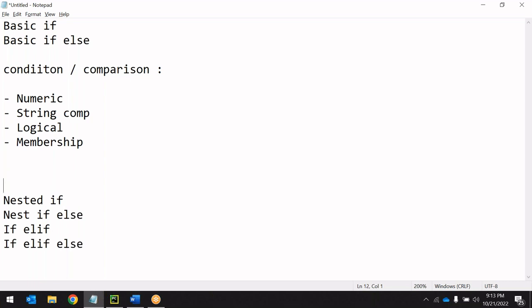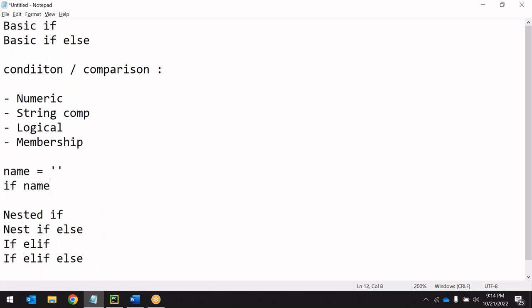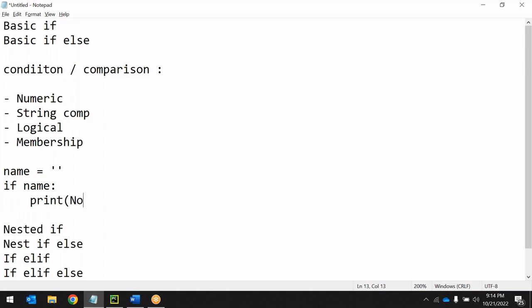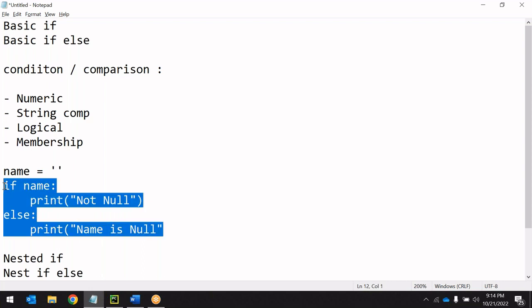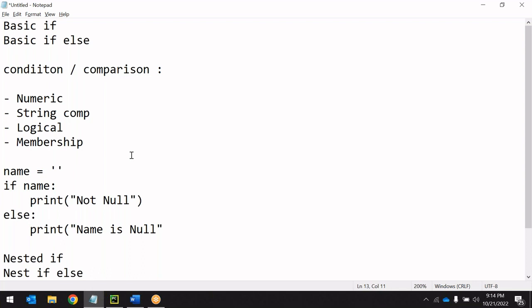if the value is null. For example, I'm having a value like name equals to null. I can directly say if name, then some statements here, print not null, like name is not null. And if name is null, we can definitely have an else block. Else print name is null. So something similar to this, we can directly use the variable name, that is the null value comparison.